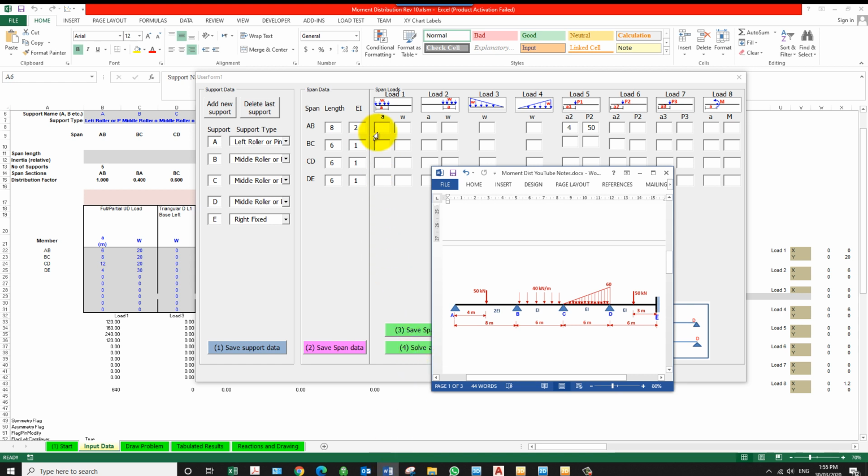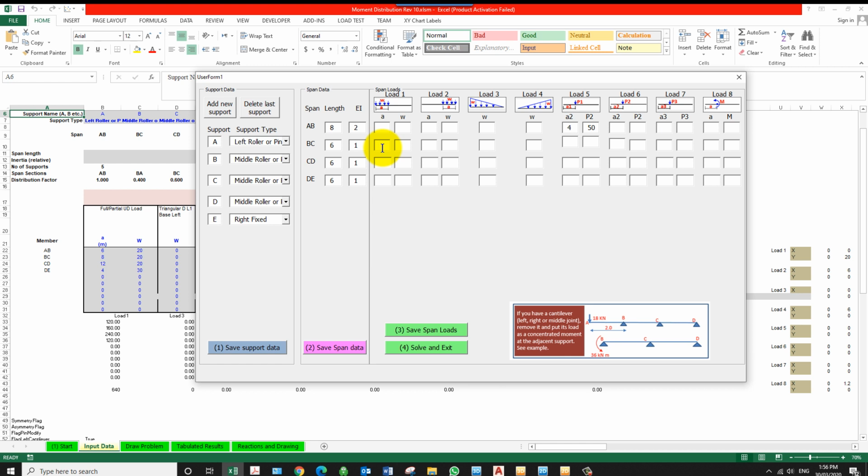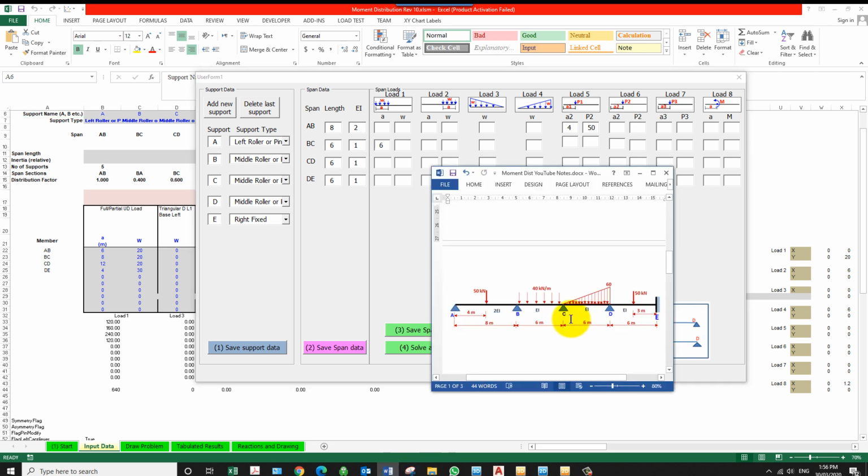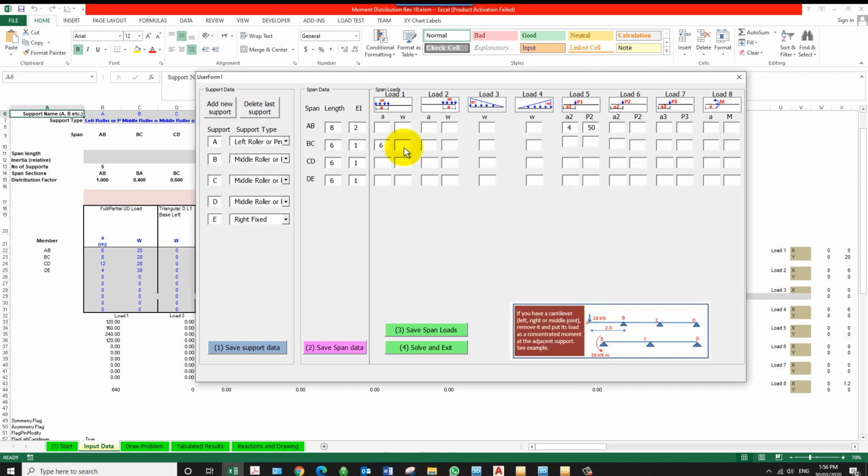For span 2, I have only distributed load, it's 40 kilonewton per meter. So I will go here and put this one here, because it covers the full span, so it's 6. And we said that the load is 40, so I'll put here 40. So I'm done with the second span.